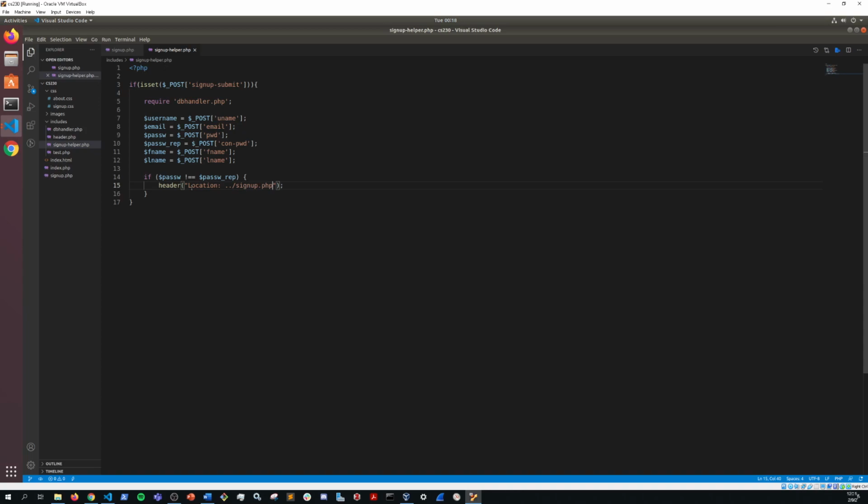signup.php. And then to help us out as a developer, we're going to have our error message up here in the URL. And we're going to do that by putting a question mark here. And we're going to say error equals diff passwords. Passwords. All right. Anyway. And then outside of this guy, we're going to have exit.